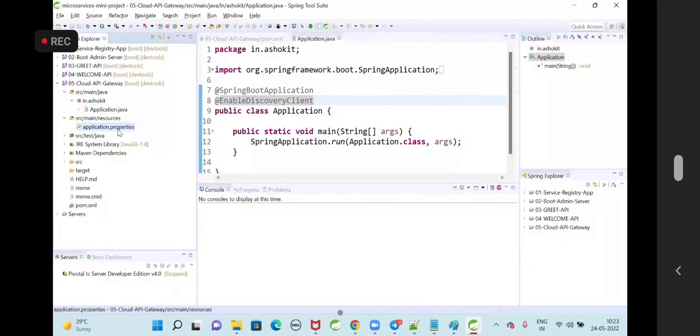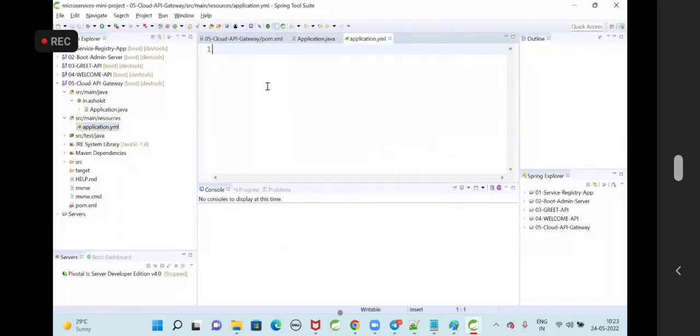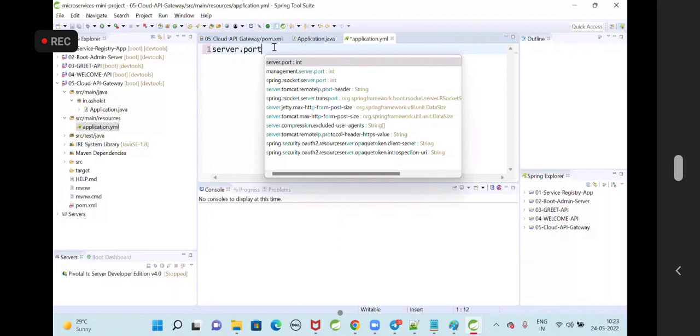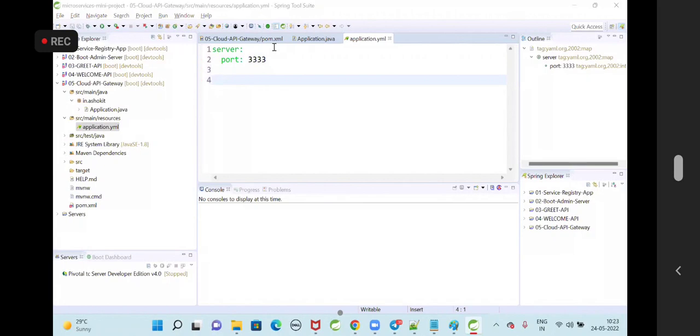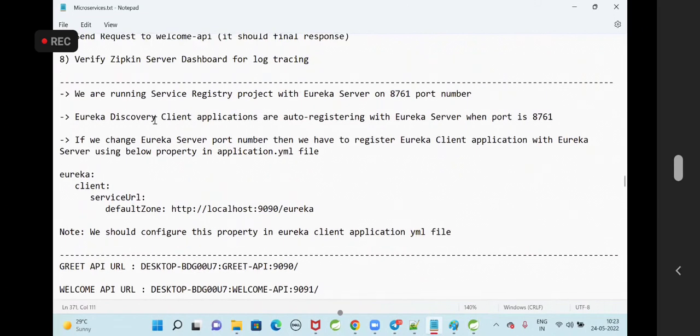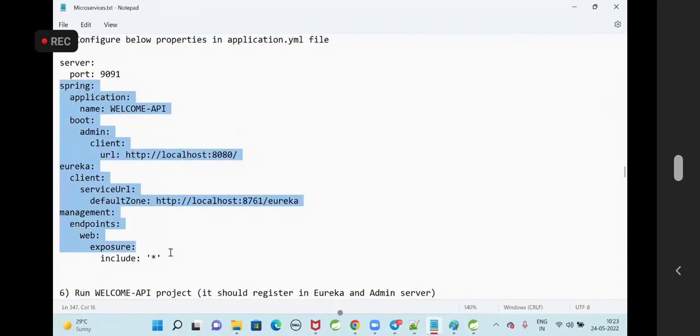And next thing is, go to the properties file, convert this to YML, application.yml. I'm going to configure server.port equal to 3333. Let us configure a name for this application, and register with the admin server, the admin client. We can configure these properties, and enable actuator endpoints.